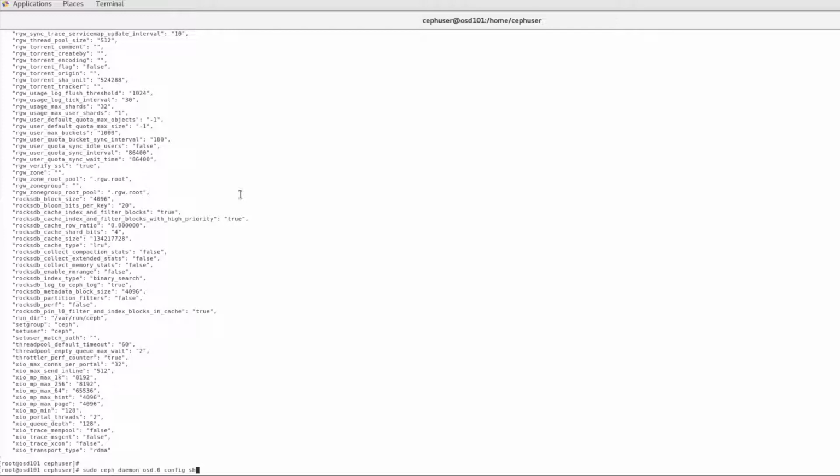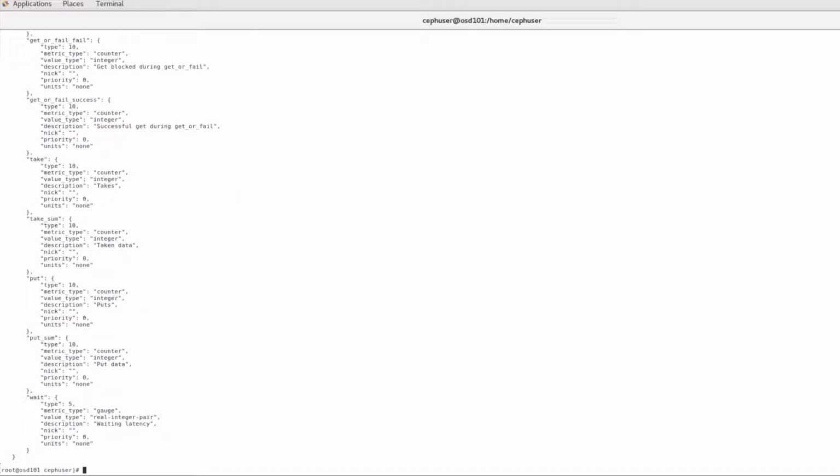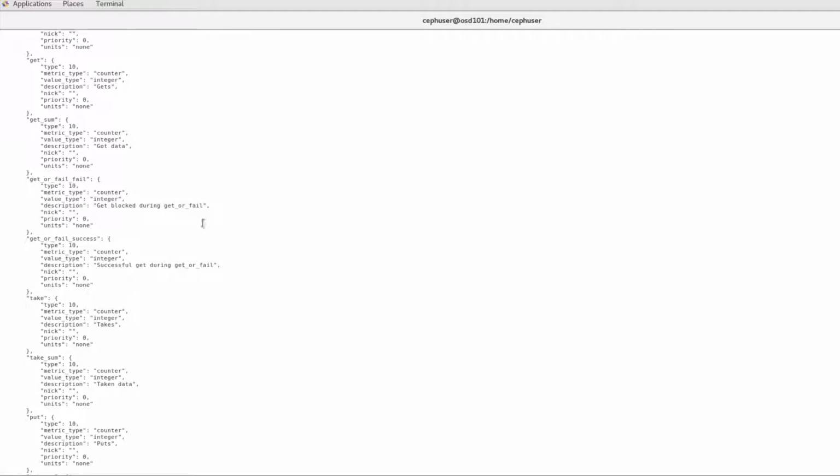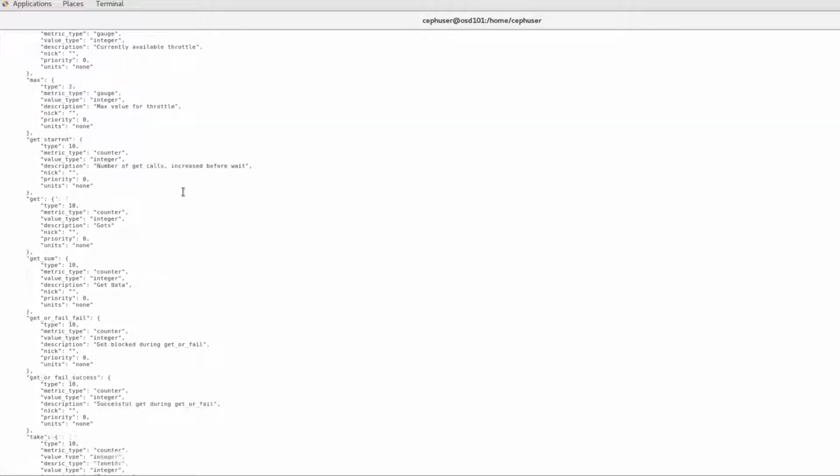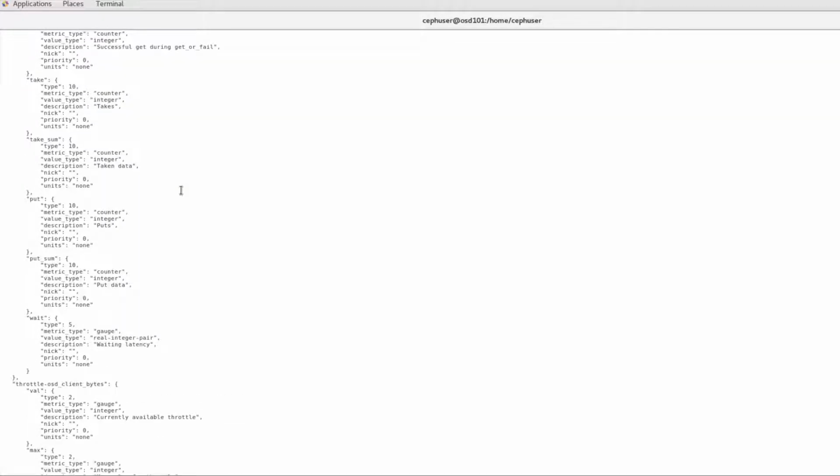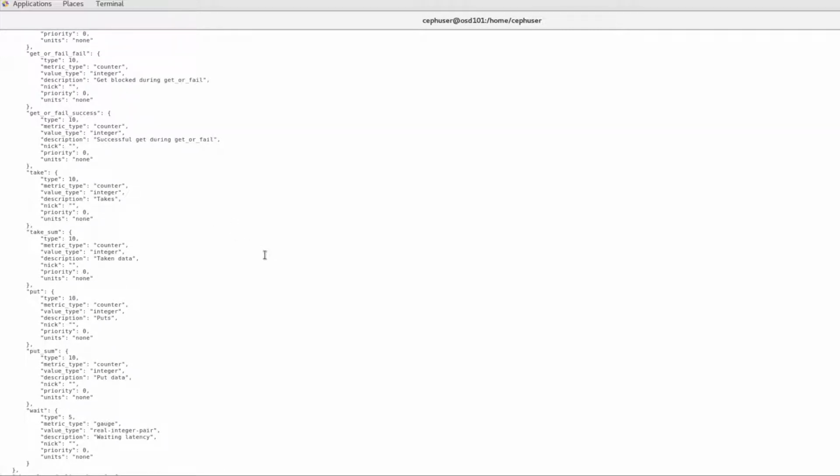You can also do other commands here, such as perf schema. And then this gives me quite a bit of information on the performance side of things. So again, this is something that you can experiment with.